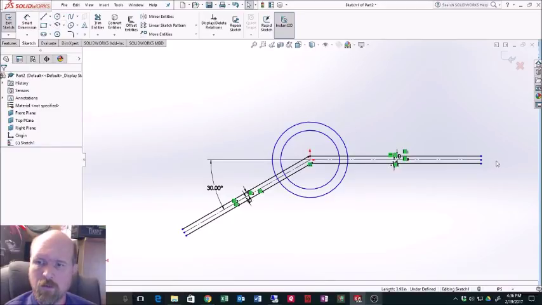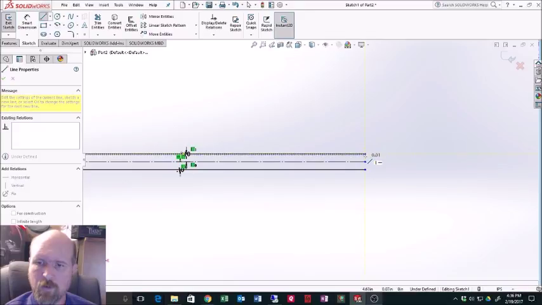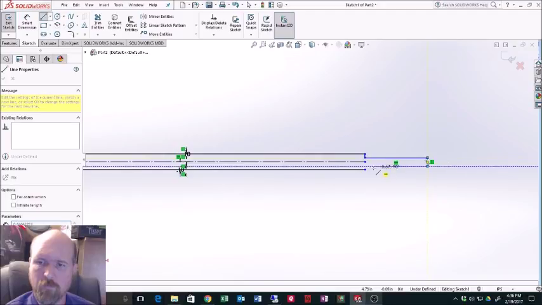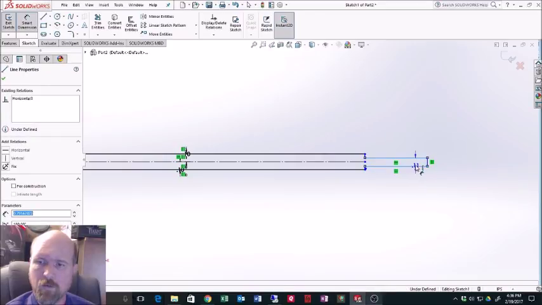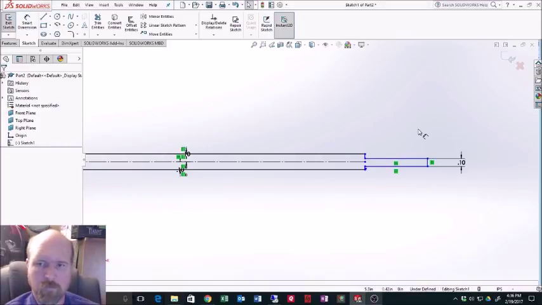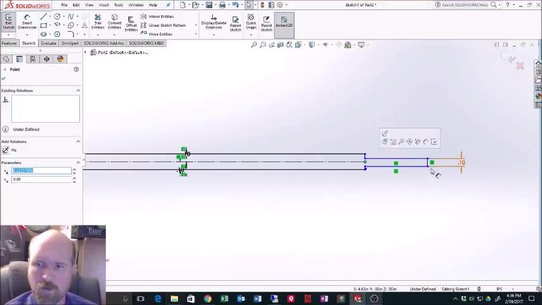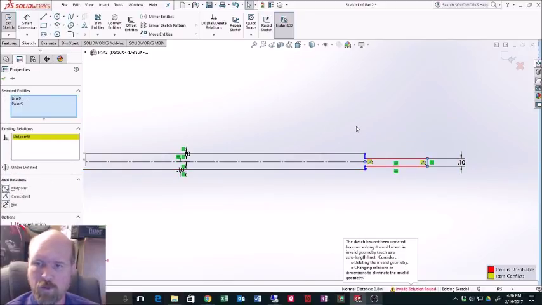And now I'm going to go ahead and finish up the profile for this end of the part here. Now that thickness is 0.1, so we want to go ahead and set that. And to make everything centered up, we're going to constrain that to the midpoint.